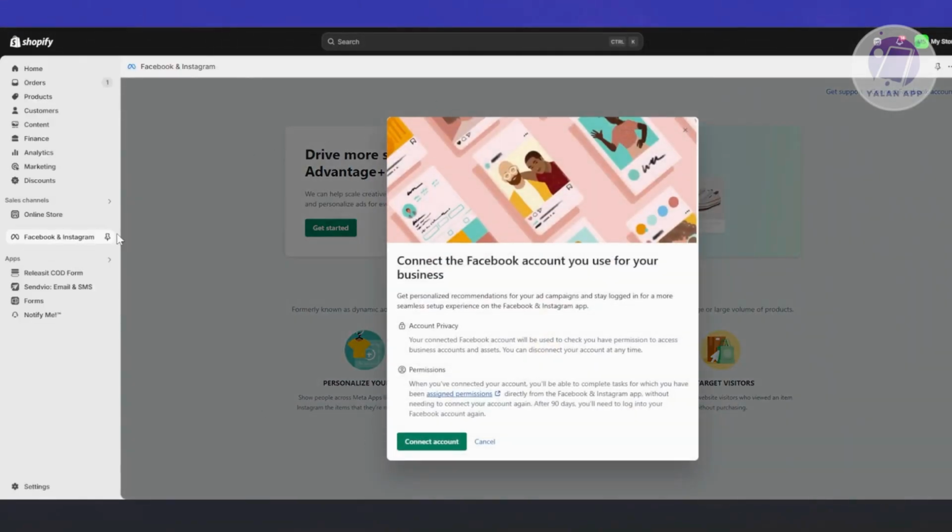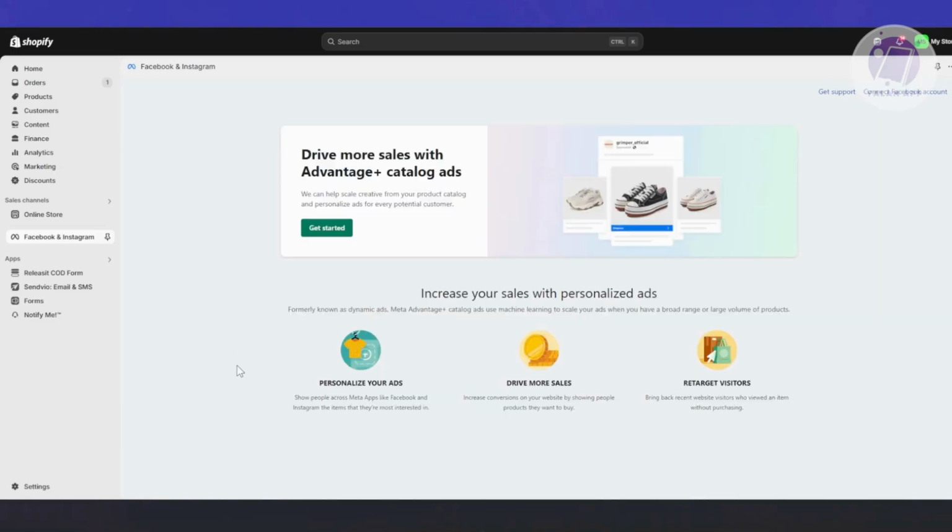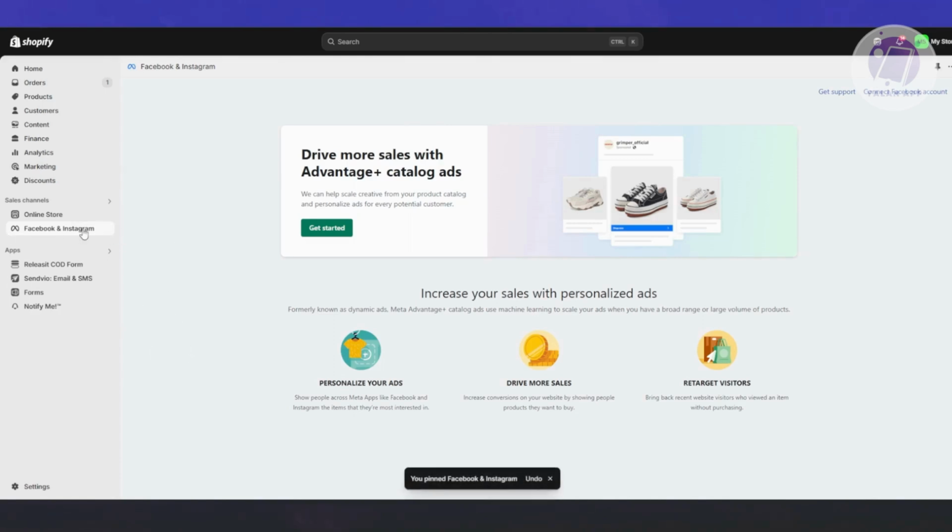Now, from here, it's going to say connect the Facebook account you use for your business. You can click on connect account here. For now, let's click on cancel. You could also pin this on your navigation in case you want to access it later on. The great thing about this app for Facebook and Instagram is that it allows you to set up the connection very easily, if you ask me. But yeah, let's click on get started here.